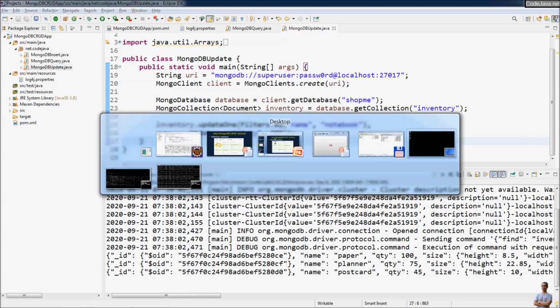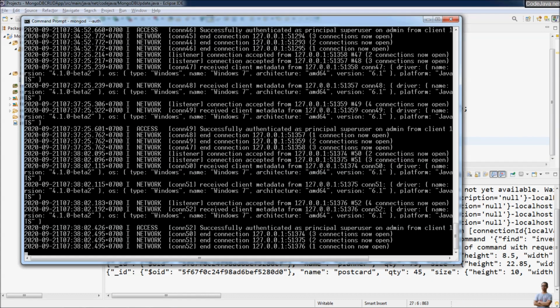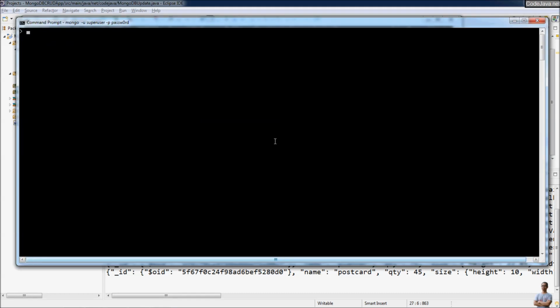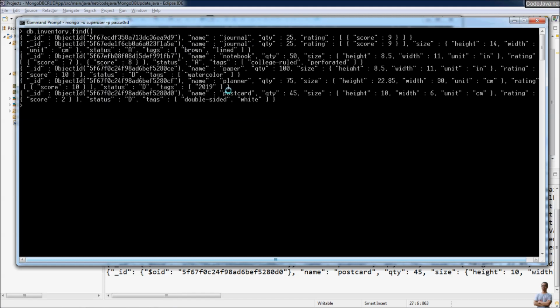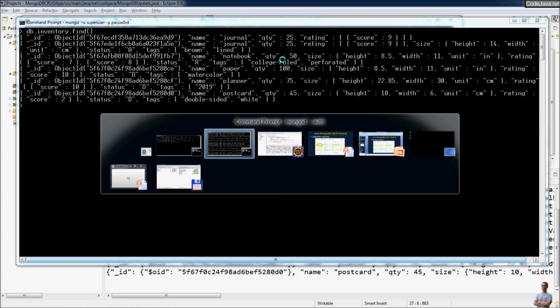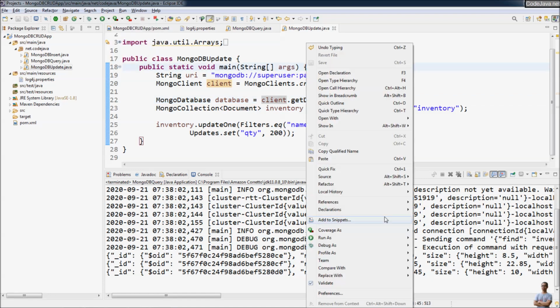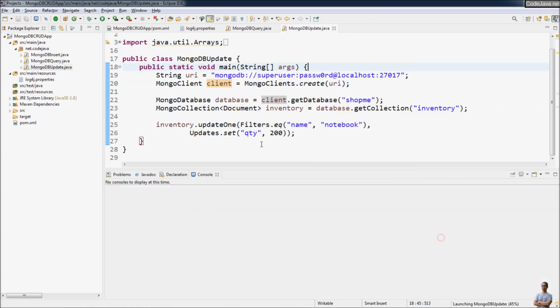Now let's check the database, the collection first here. So you see the document notebook with quantity 50 here. Now let's run this program. Run as Java application.